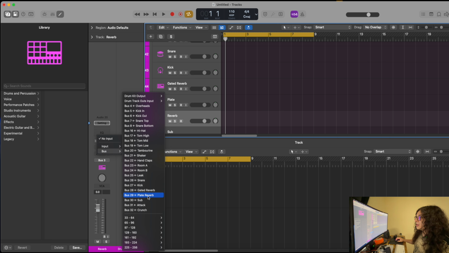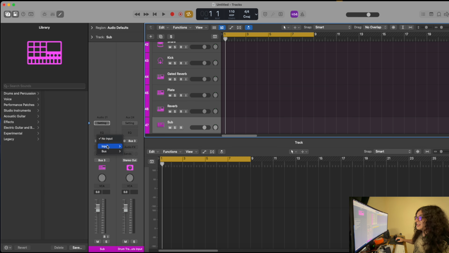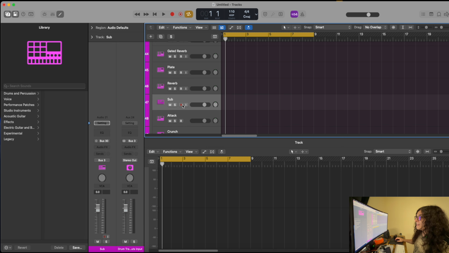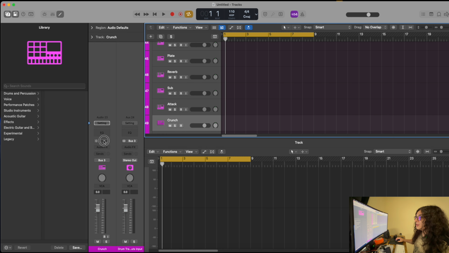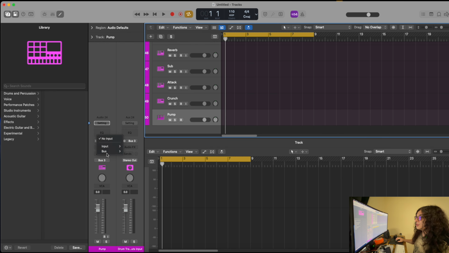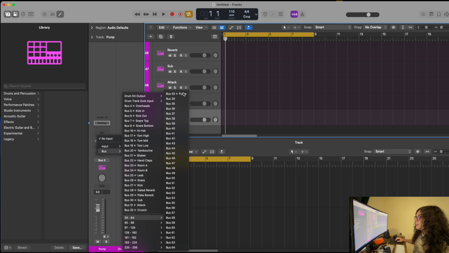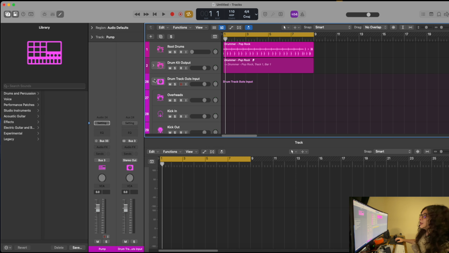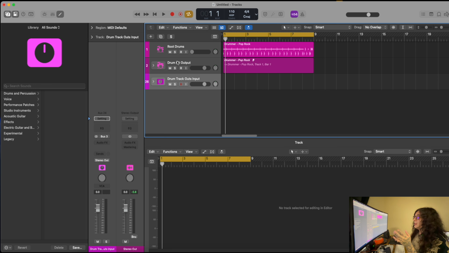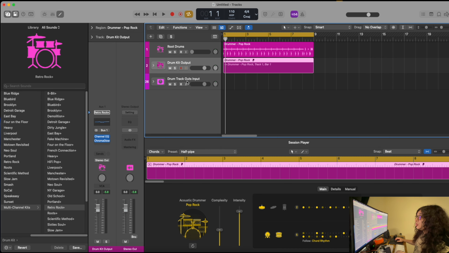Bear with me. And then I'm going to go to sub. And then I'm going to attack, and then crunch to the crunch, and then pump to pump right here. So there we go. Now we have all of the audio from the drum kit output going into the drum track outs input. We are now ready to record.